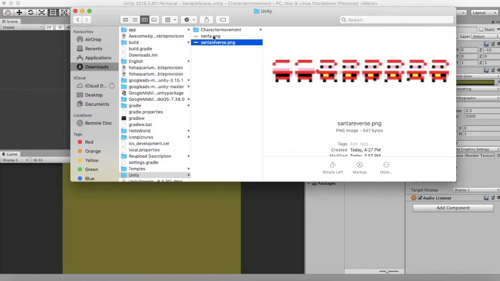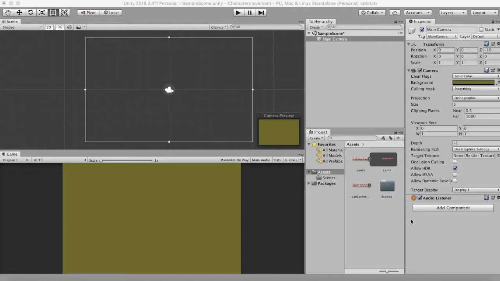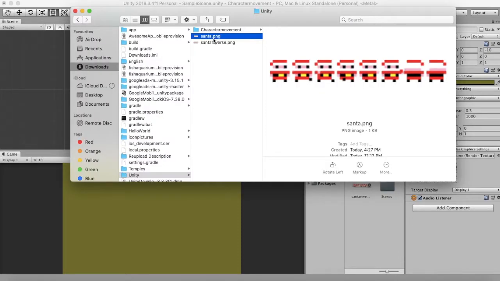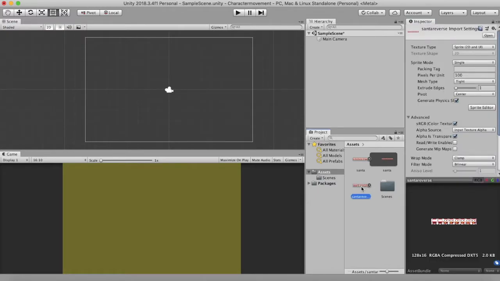I'll import both the Santa and the Santa reverse sprite sheets onto my assets folder. I just drag and drop those two images from the folder onto the assets folder. Now a sprite sheet is basically an image consisting of multiple frames. It helps in creating an illusion of movement by the quick passing of frames. So if you want to do any kind of animation in Unity, you need to make use of a sprite sheet. I'll start first by selecting the Santa reverse sprite sheet.